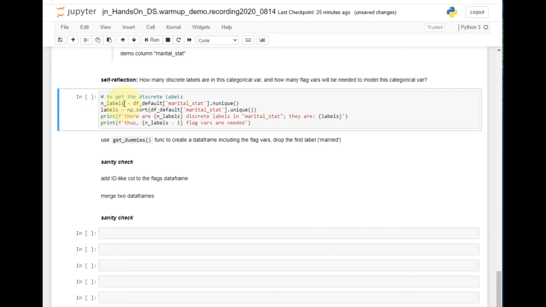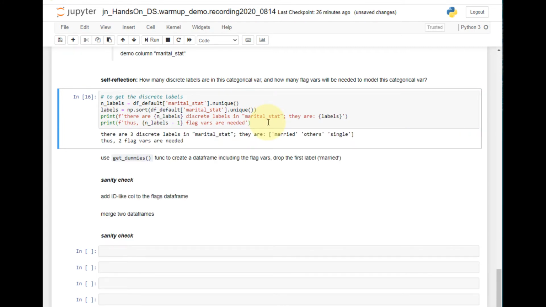You can also get the unique labels by using .unique of a pandas series to get a list of all the labels, and obviously the number of elements here will correspond to the number that you got above, and then I print out the necessary information. So let's run this. Now, there are 3 discrete labels in the marital stat variable. So k is equal to 3, representing the number of discrete labels.